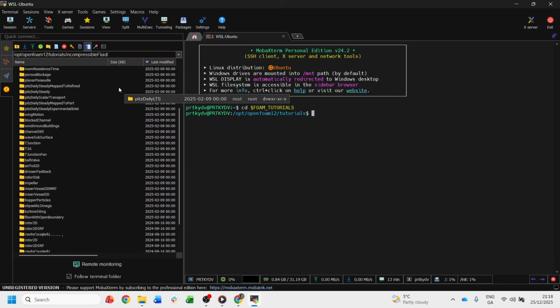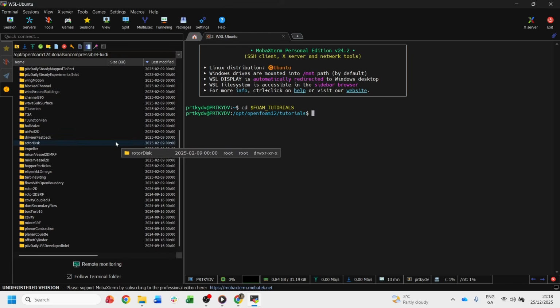You just scroll down and you see there is the option of planar contraction. We will use this as a starting point. This is a tutorial model of a planar contraction, where the flow contracts from a bigger pipe to a smaller pipe, and we will use this as a starting point. Firstly, we will copy this tutorial into our main folder where we will build our model.